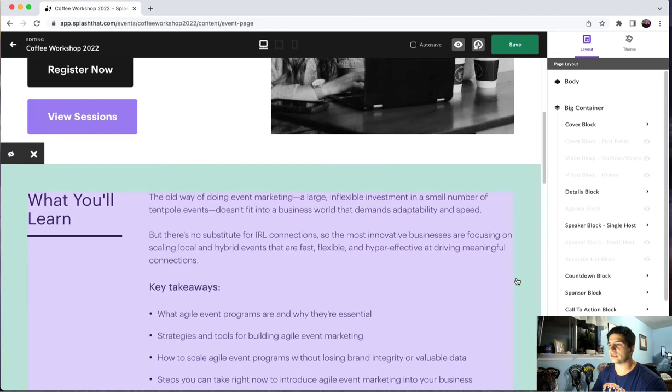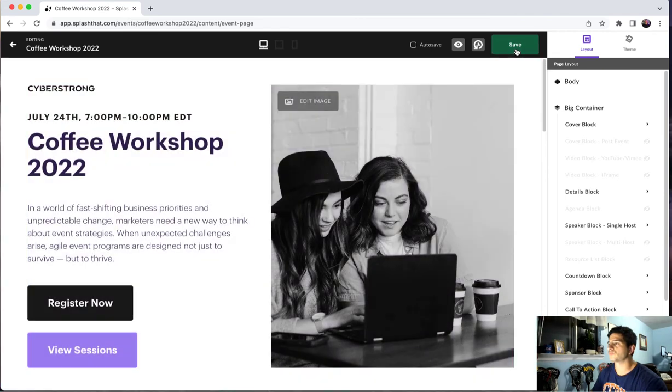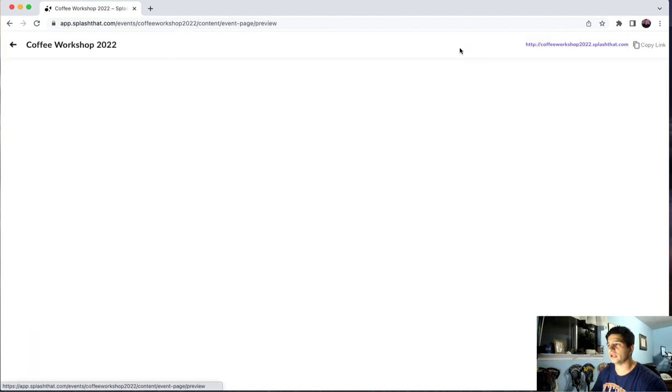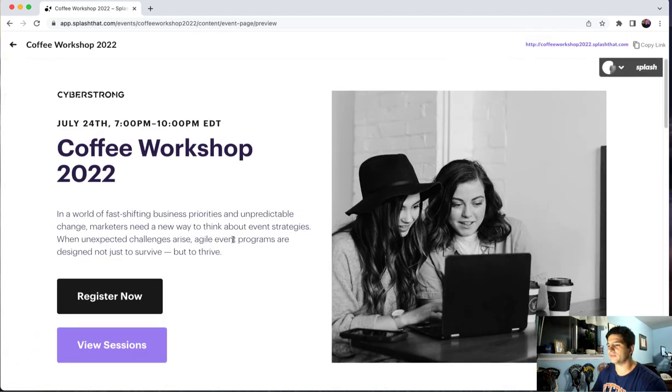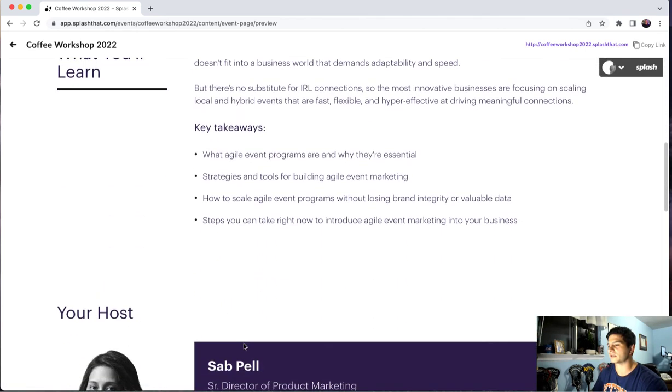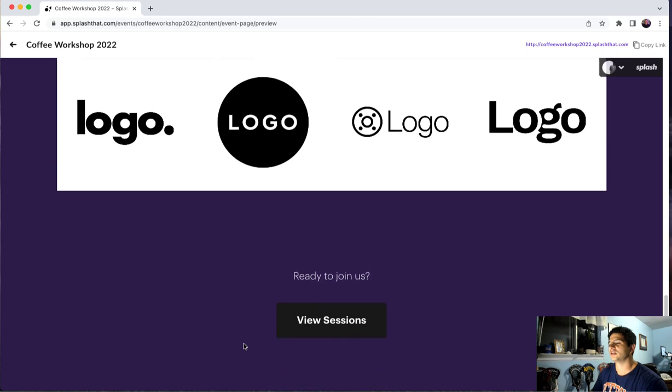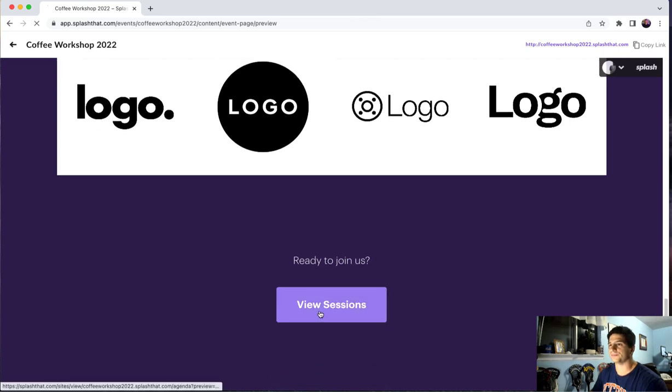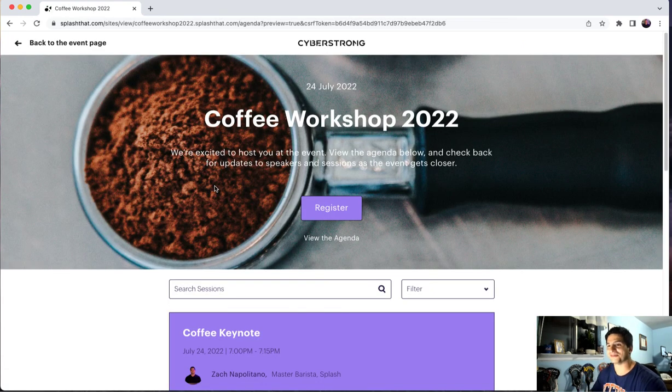So as a final step, I would save my changes, preview this from the attendee's perspective, and make sure my buttons are working. So we know this one's working because we tested it together earlier. Let's try our new button. Sound is a pound. So that's how it works. We recommend having one or more buttons opening up your agenda page touchpoint.